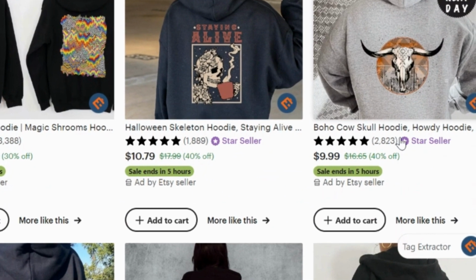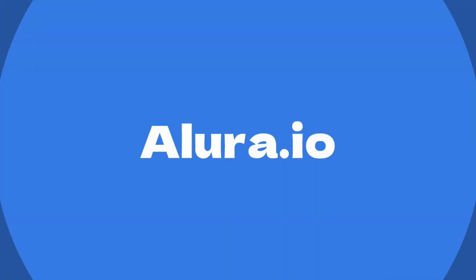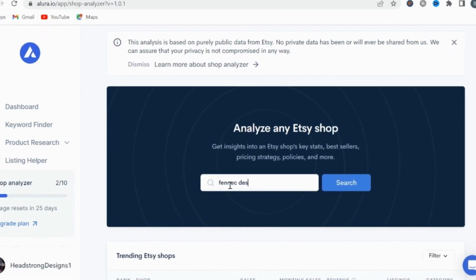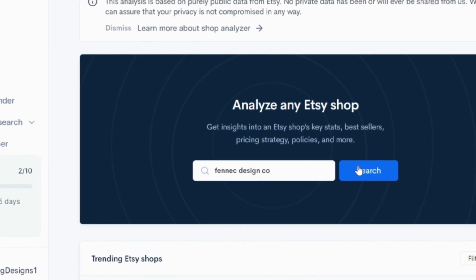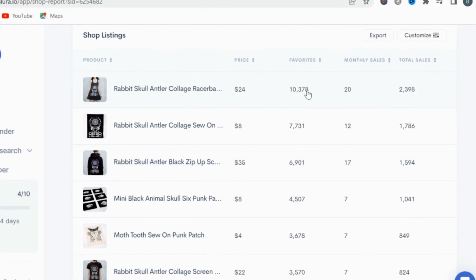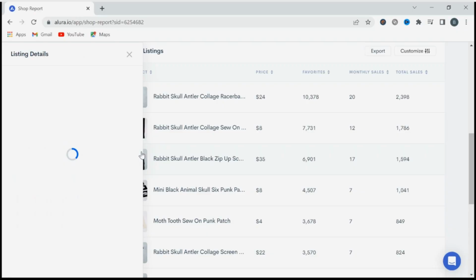And don't worry, Alura is completely free. You'll get 10 hard searches per month, which is plenty to get you started. Once you're here in Alura, you want to use the analyzer tool. You just need to put the shop name in here and search. Then this free tool will analyze every product in this person's shop. As you can see, this shop is doing very well with 1.18 million total sales and 8.17 thousand in monthly sales. Now we need to focus on the products with the highest monthly sales, so we're not wasting our time with products that aren't currently selling.